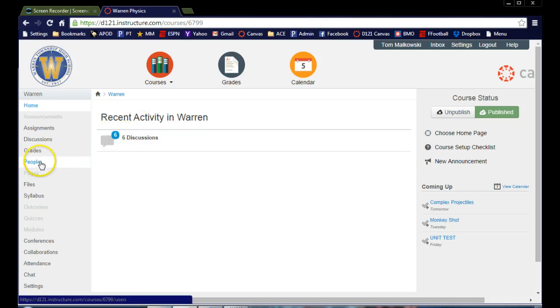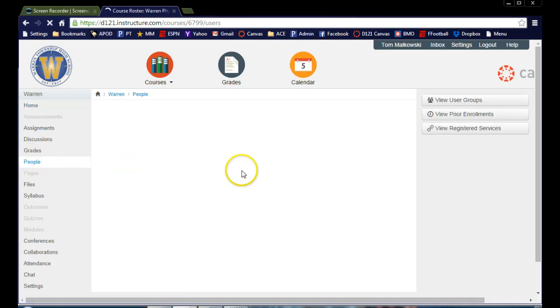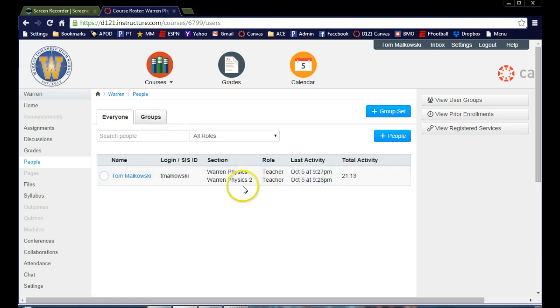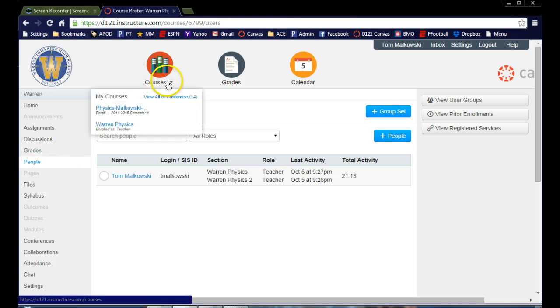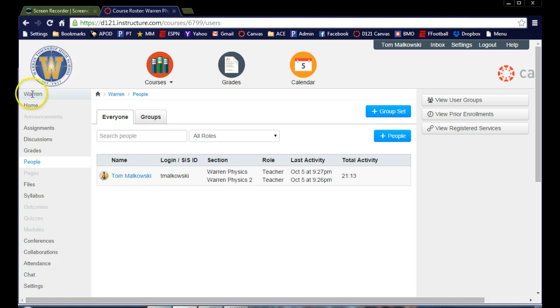So you can figure that out if you're combining students from multiple sections. Click on the People tab on the left side, and you'll actually see the list of people that come in. So now, clicking on this, I'm in my Warren Physics class. See, it says right up here in the top left corner, just Warren. I click on the People tab.